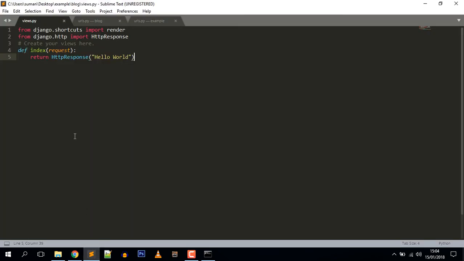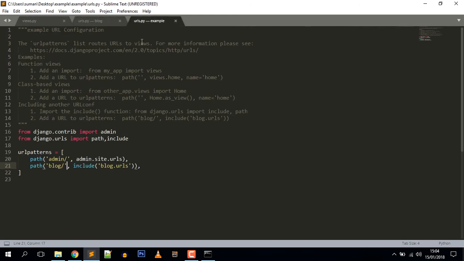Now let's summarize what we did. First, we wrote a view function, and then we created a urls.py file inside our app directory and mapped our view to a URL. And then finally, we included our app's URL in our project's URL file using the include function.